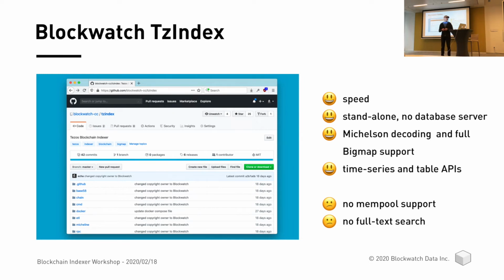On top, it has some interesting APIs. It has a time series API where we get time series data. It has a table API where you can basically look into the raw tables, like all transactions or all the different flows that happened or all writes. Basically, everything that happens on Tezos is in these databases as a table. It doesn't have mempool support yet. Maybe this will be a separate tooling coming out this year, and it also doesn't have full text search.